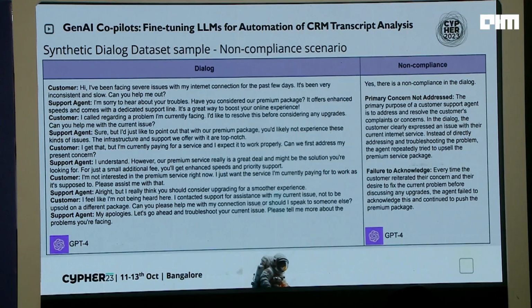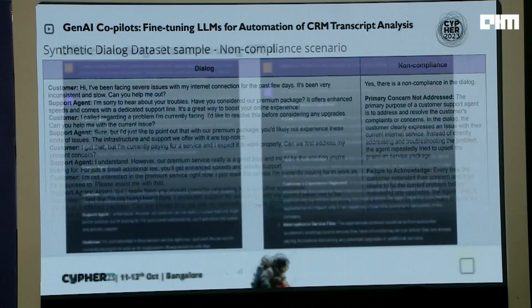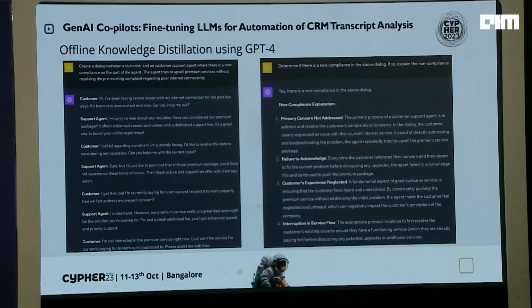Okay? If you're wondering what that prompt was, here's a screenshot for those of you at the back who can't read it. I'll read it out. Create a dialogue between a customer and a customer support agent where there is a non-compliance on the part of the agent. The agent tries to upsell premium services without resolving the pre-existing complaint regarding poor internet connectivity. Okay? So this is a classic example of non-compliance, and we've heard many stories where agents are incentivized to sell, so they don't fix the problem at hand, but go on to try to upsell more premium services.